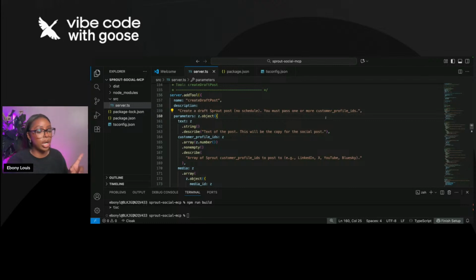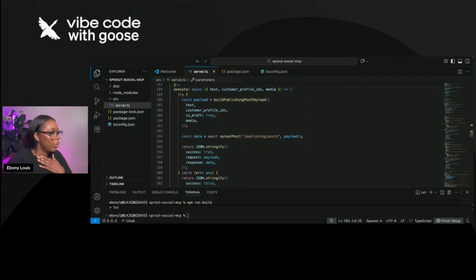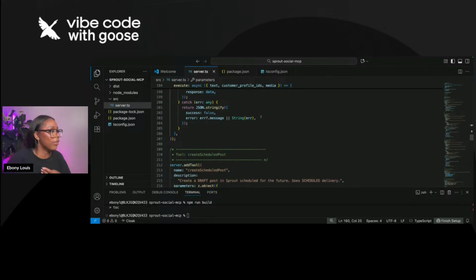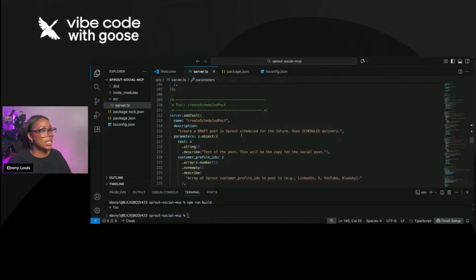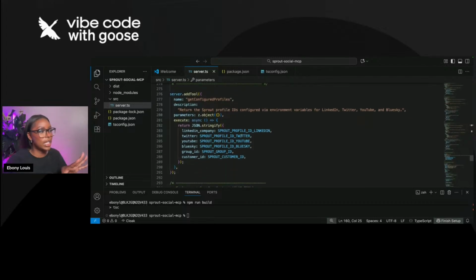You must pass one or more customer profile IDs. Customer profile ID is, again, that's in Sprout. The customer is Goose. That's just my ID for Goose or the DevRel team, things like that. And then it creates an array, and it outputs the published post with the name, the copy that we want it to have, etc. And this one creates a scheduled post, same thing. This one gets the profile IDs, so it knows which social it is going to be posting to. Is it posting to Twitter, YouTube, Bluesky, etc.? So that's where it gets all of these IDs.